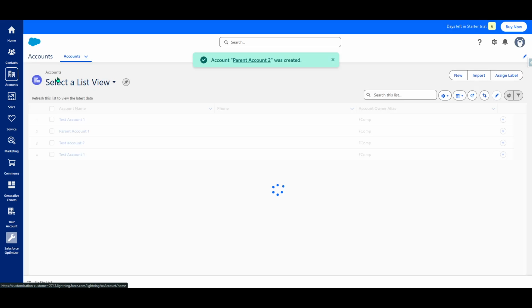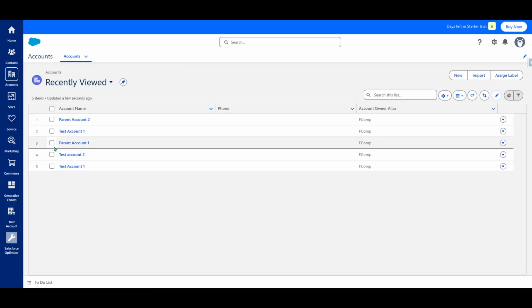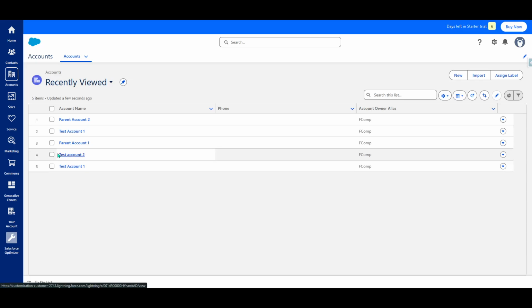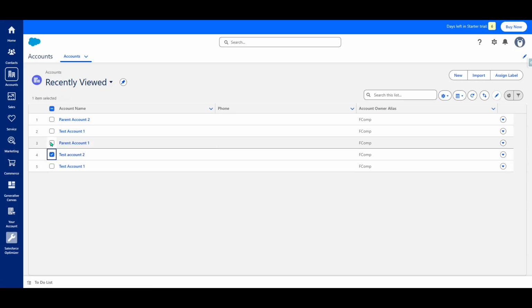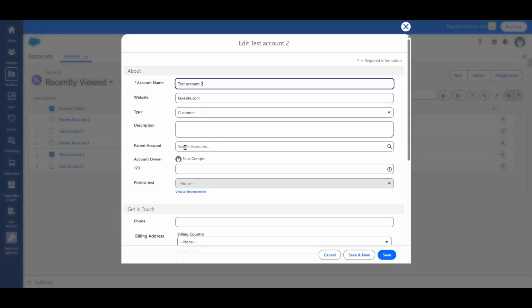Once that parent is created as a normal account, return to your list of accounts. Now find the existing account that should roll up to that parent. This is the child account you want to associate. Open that account and choose Edit. You're not changing its identity, you're simply setting the relationship so Salesforce understands how these records connect.